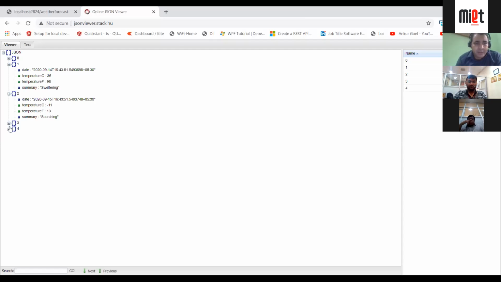So I am getting different temperatures on different dates, like the 14th, 15th, 16th, 17th, dummy data in the form of Celsius and Fahrenheit. So this is all about microservices using .NET Core. I created a .NET Core microservice application here which gives me the data in the form of JSON. I can add more endpoints here.